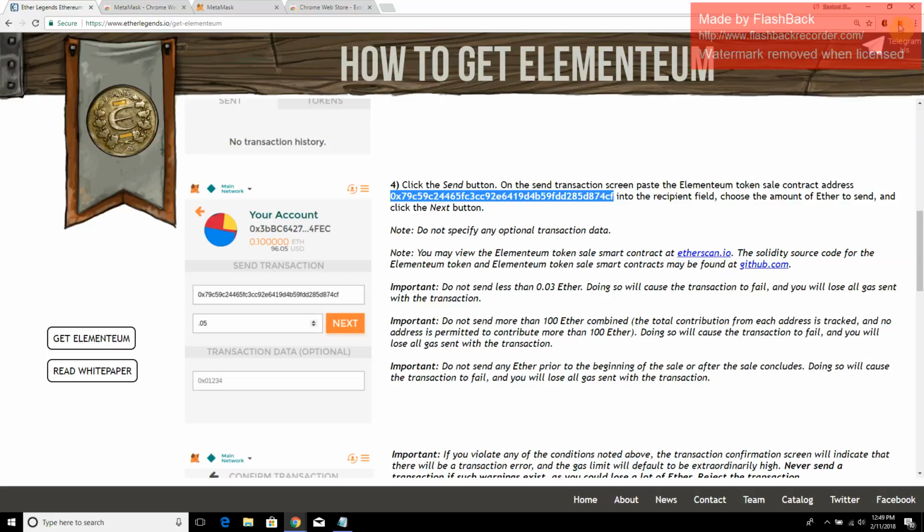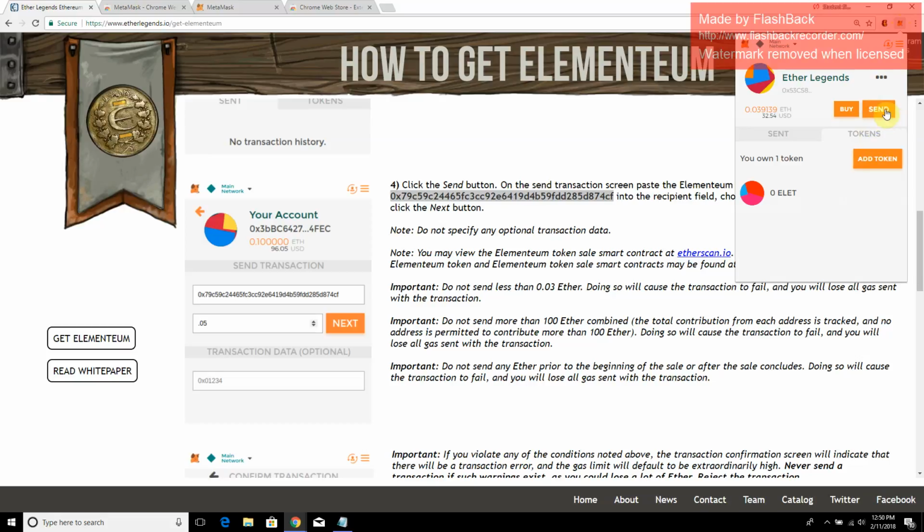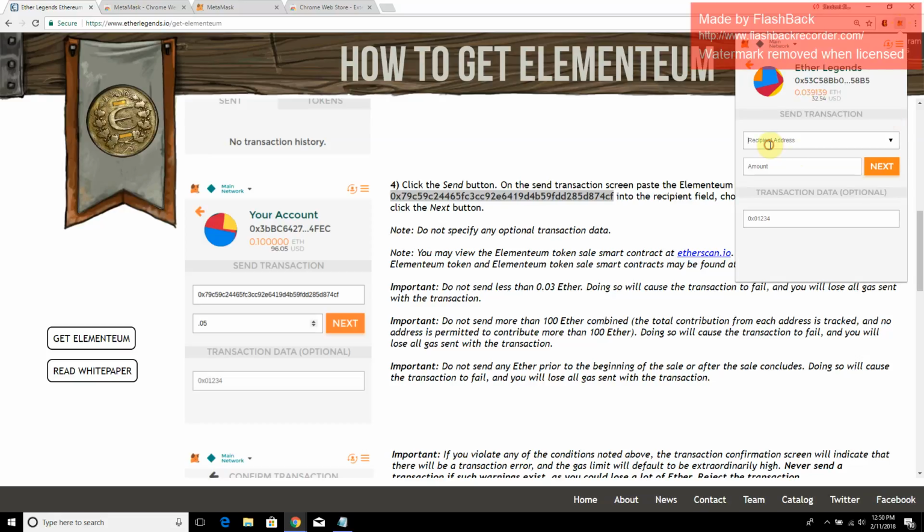Okay. All right, so we copied this address, we go to our MetaMask wallet, we click the send button, okay? That recipient address goes right in there. And the amount, we know that the minimum is 0.03, we have 0.039, we'll just say 0.039. And then we click the next button.